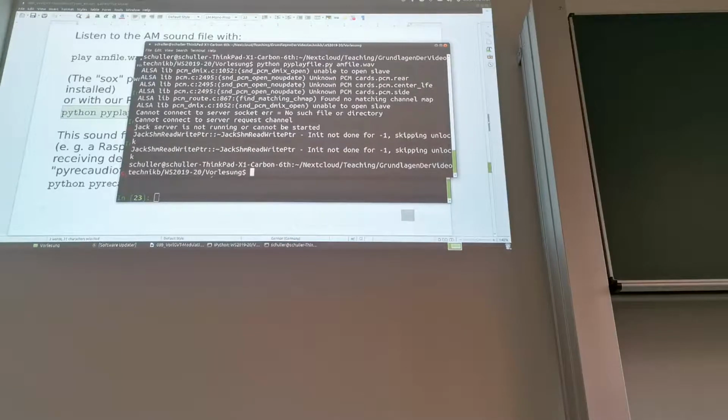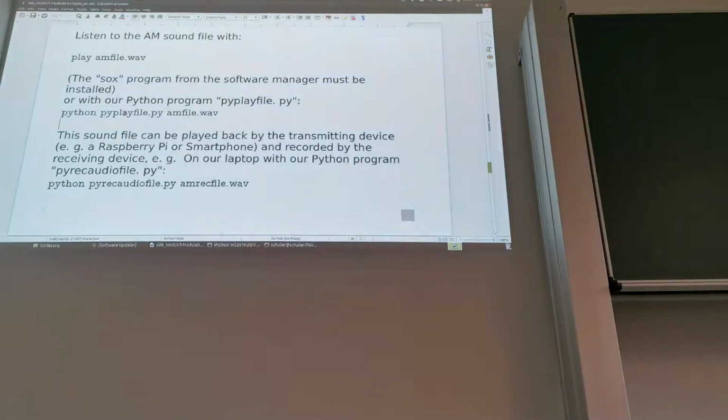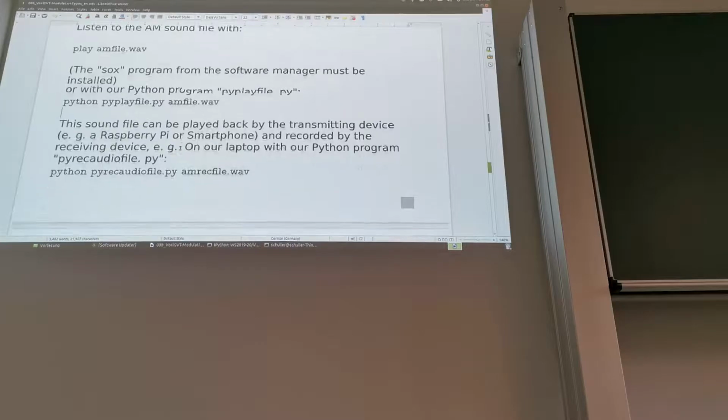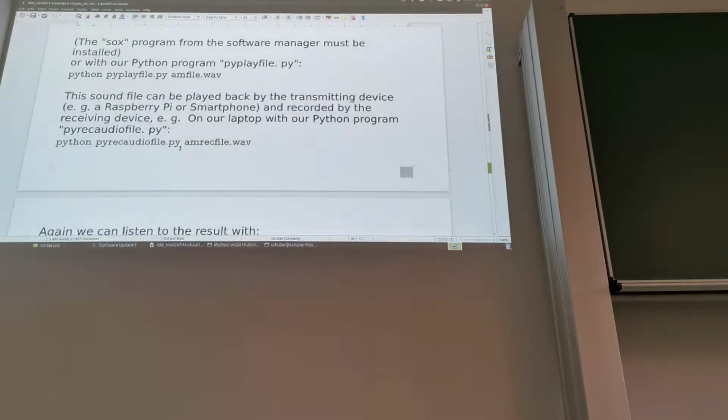Yeah, so this is basically doing the same thing, except now you can look inside the pyplay file to see what it's doing. This sound can then be played back by the transmitting device, for instance a Raspberry Pi or smartphone, and recorded by the receiving device, for instance our laptop with our Python program, the pyrec audio file. So, in this way.